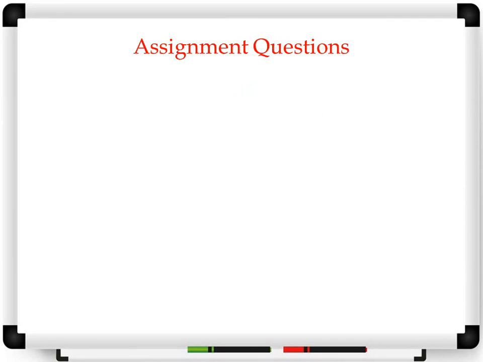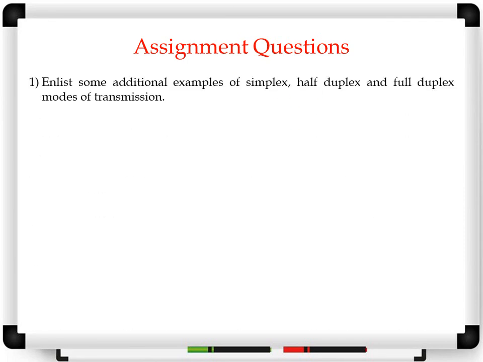Now let us see the assignment questions. First, enlist some additional examples of simplex, half duplex and full duplex modes of transmission. Second, compare different modes of transmission.